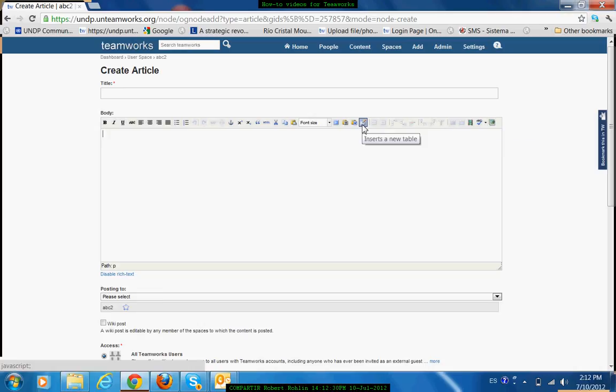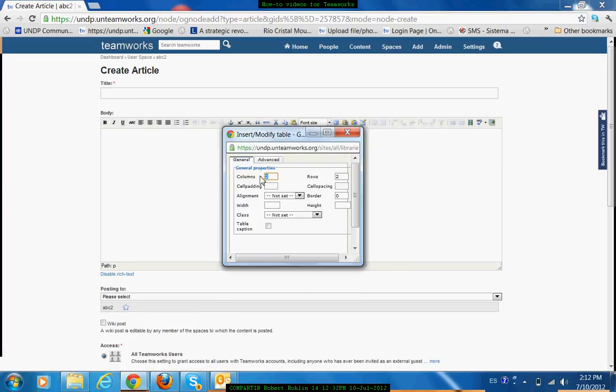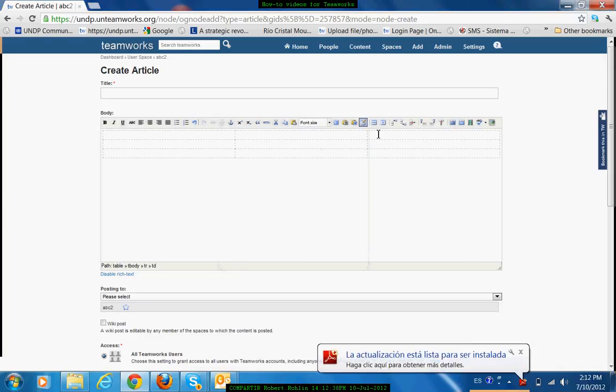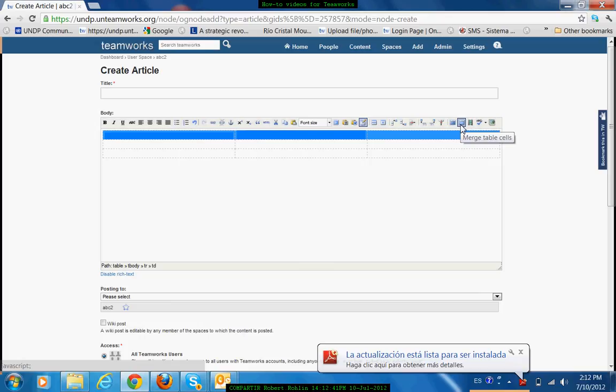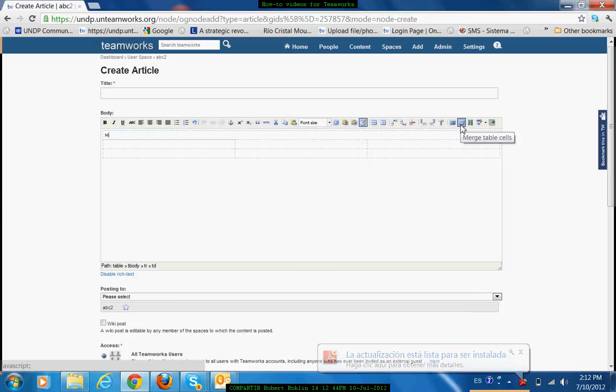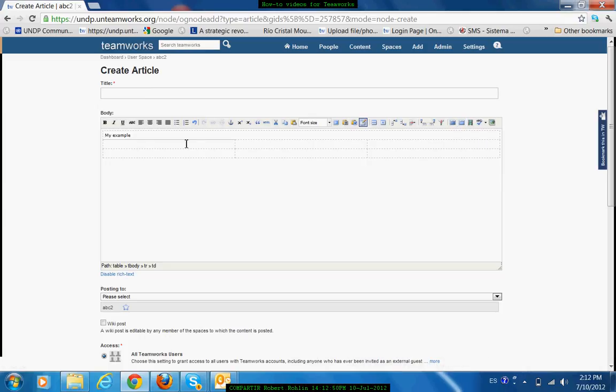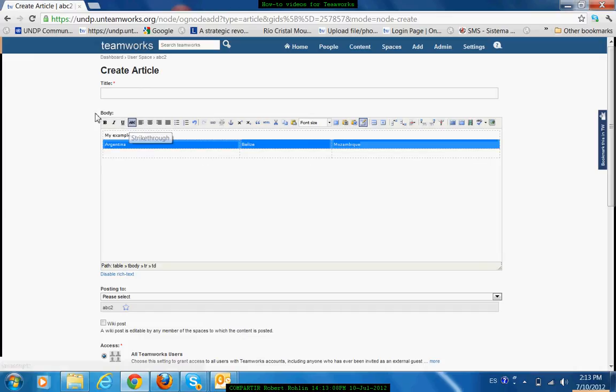First thing I'm going to do is insert a table that's 3 columns by 3 rows, 3 by 3, and I'm going to save that, insert it. I'm going to take the top row and merge those cells, and give it a title called My Example. Okay, I basically have 3 countries here with 3 flags that I want to present. One from Argentina, a flag from Belize, and a flag from Mozambique. I'm going to make these bold using the toolbar, and I'm going to center them.